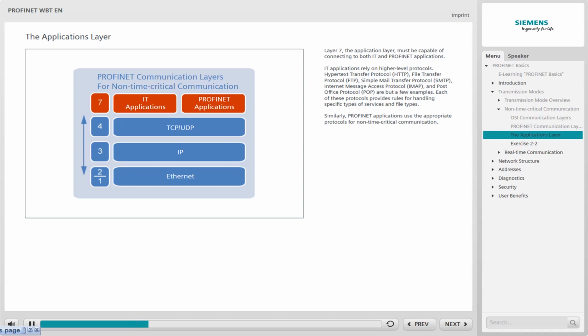IT applications rely on a host of higher level protocols, many of which have names that are familiar to anyone involved with network communications. Hypertext Transfer Protocol (HTTP), File Transfer Protocol (FTP), Simple Mail Transfer Protocol (SMTP), Internet Message Access Protocol (IMAP), and Post Office Protocol (POP) are but a few examples. Each of these protocols provides rules for handling specific types of services and file types.